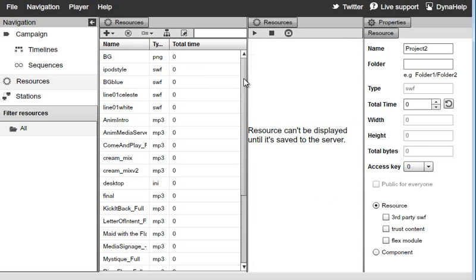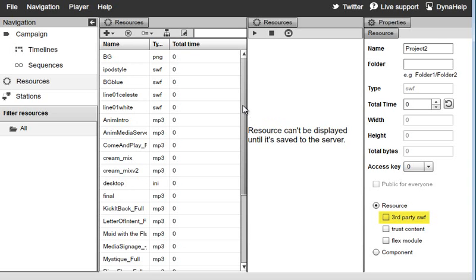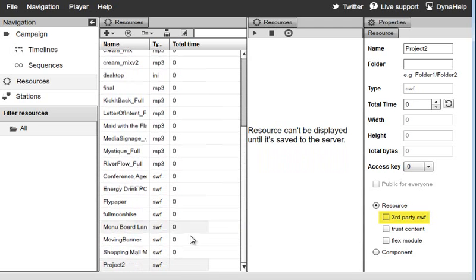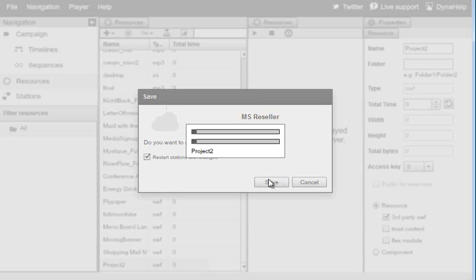And next, this is a very important step. Before you actually do file save, you want to make sure that you select the resource for third-party SWF compatibility. So you want to switch over here to the project2.swf that we just selected, and you want to make sure you enable the third-party SWF, and only after you've done that, you want to make sure you click on file save. This will ensure that this file gets to be compatible within the system once it gets uploaded.